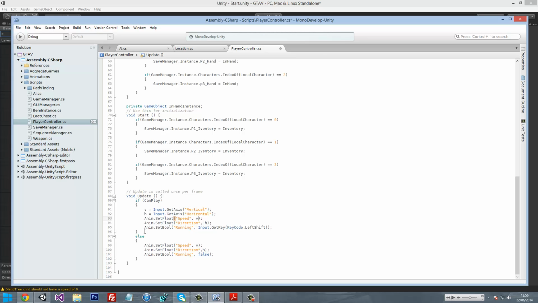Okay. Running, we can get rid of that, and now what we want to do is go, if input.GetKey KeyCode.LeftShift, which is the running key, anim.SetFloat speed, v plus 1, and then we go else, and then it's just anim speed without the plus 1.